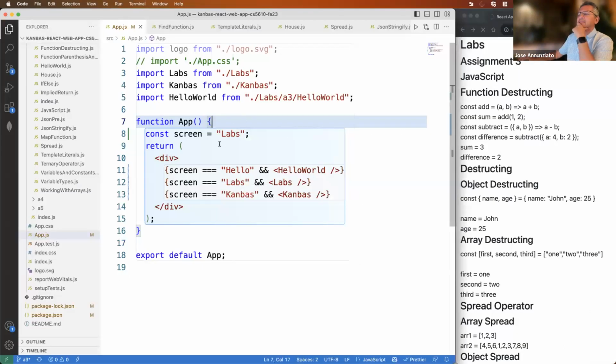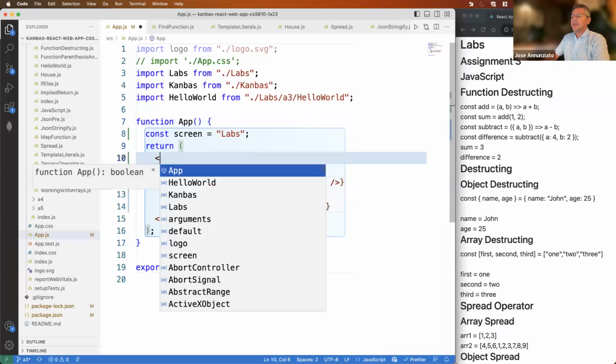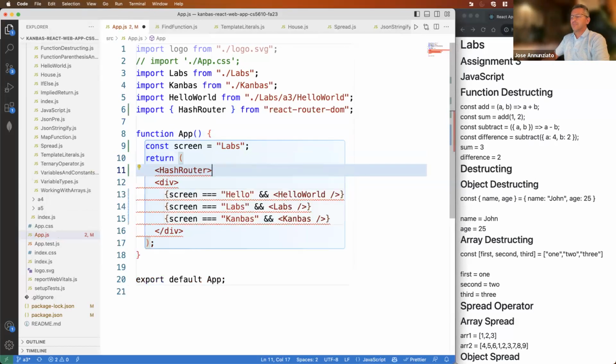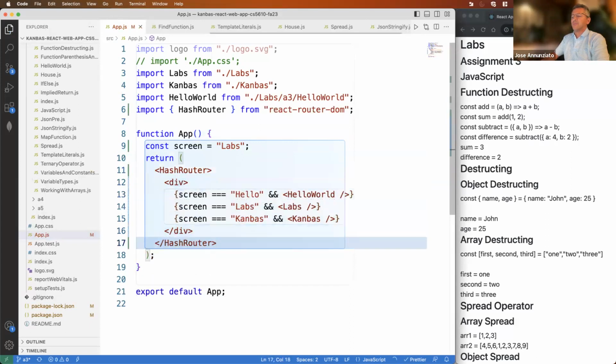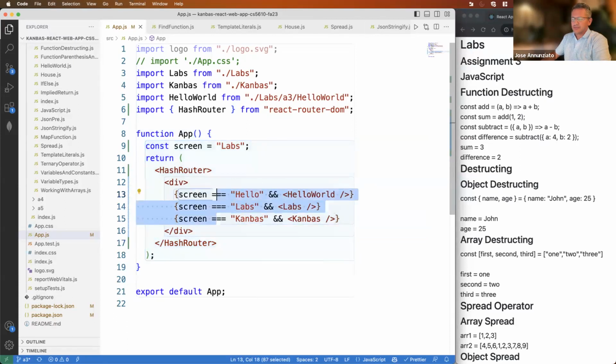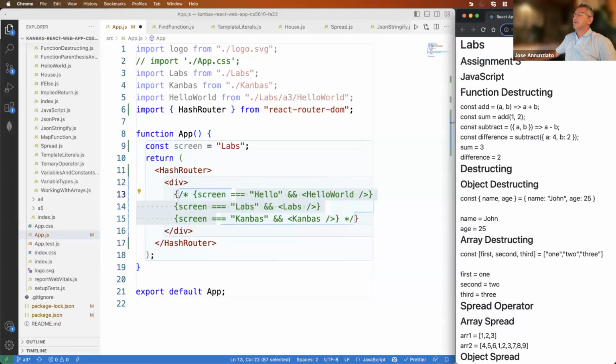Okay. And so now we can bring in the hash router, which is part of that library. We surround our entire application with a hash router. And now you can create logic like this, but driven by the path at the top, or patterns, of what you see on the URL. So if you say localhost yada yada yada slash Kanbas, I want to display Kanbas. Or if I have slash labs, I want to render labs. So that's the beginning of navigation.